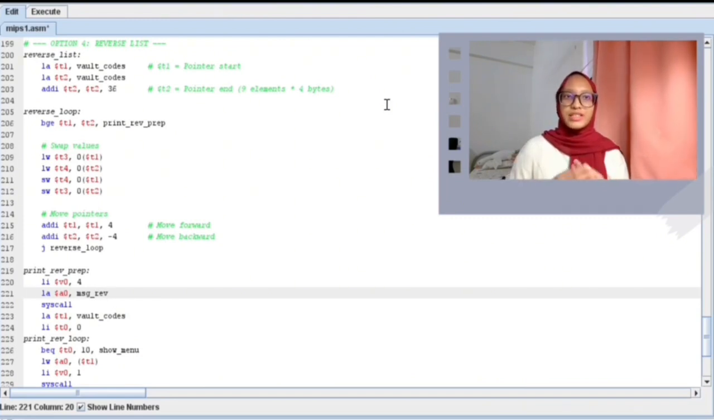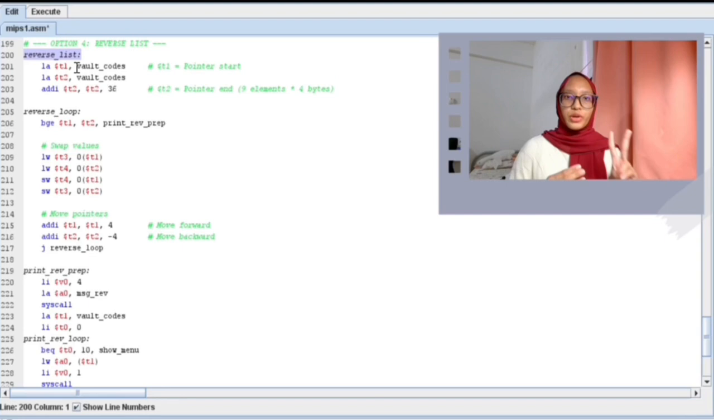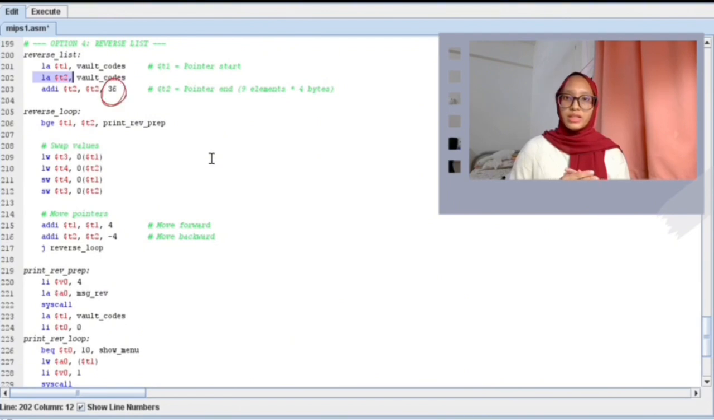Reversing an array in assembly requires manual memory management. Instead of creating a second array, I implemented an in-place swap algorithm to save memory. Looking at the code under the reverse list label, I initialized 2 pointers. $t1 points to the start of the array and $t2 points to the end, offset by 36 bytes.